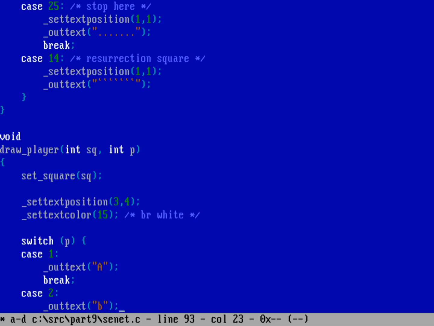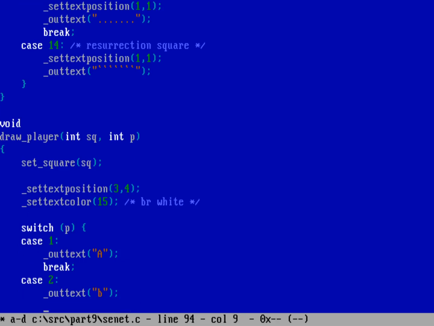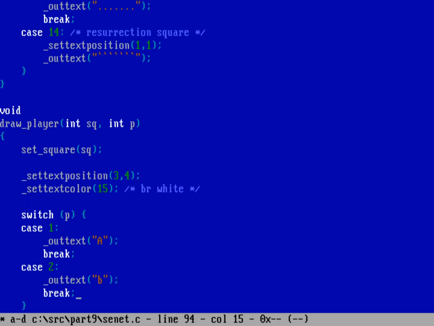Why am I doing capital A and lowercase b? I'm just trying to make them distinct, right? If I had an A and a B, they're kind of a little tough to read next to each other. If I had a lowercase a and a lowercase b, they're also a little tough to see from each other. But a capital A and a lowercase b, that looks okay. I could also do a lowercase a and a capital B, but to me, I think capital A, lowercase b looks better. So we'll go with that. And there's my break statement.